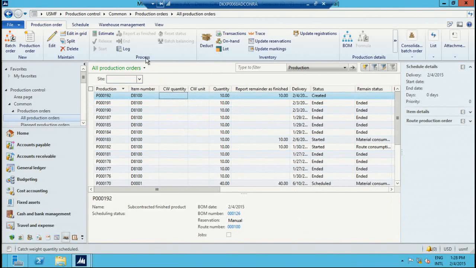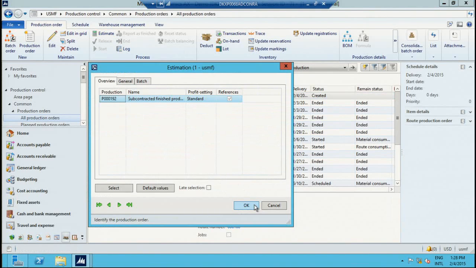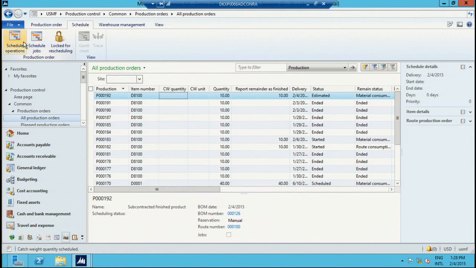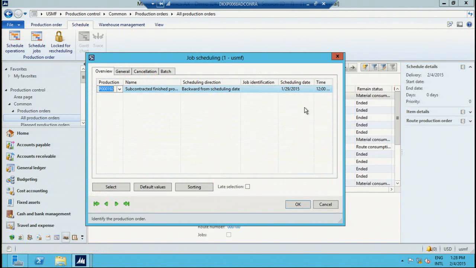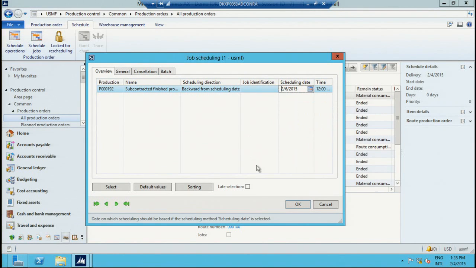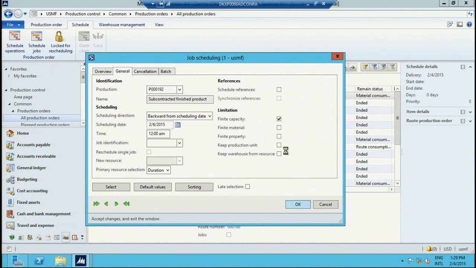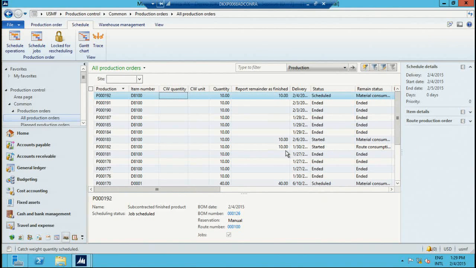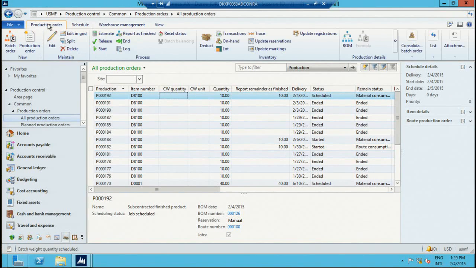Here it is in status created. I'll estimate it, and then I'll go ahead and schedule it. I'll schedule it backward from a scheduling date that I set. Let's say Friday, on Friday. So now it's scheduled. So let's look at the bill of material.